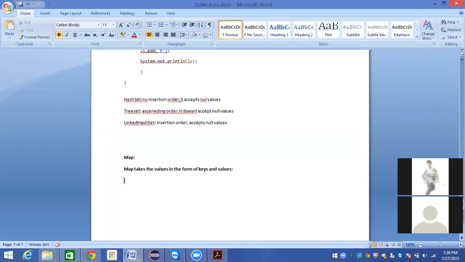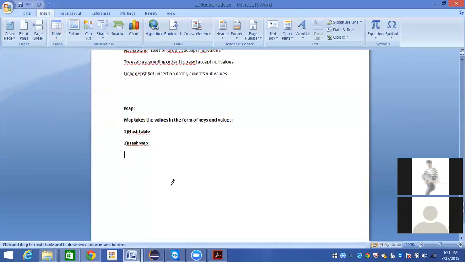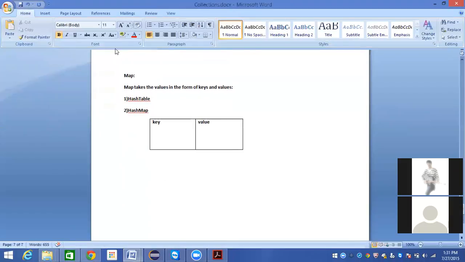So how hash map is going to save is, in hash map we have 2 types of collections. One is hash table. Second one is hash map. We are going to discuss both of them. So let me see how it is going to save the values. I'm going to the table. So hash map will have 2 sections. One section represents the key, another section represents the value. This is how it stores. This is called a hash map.